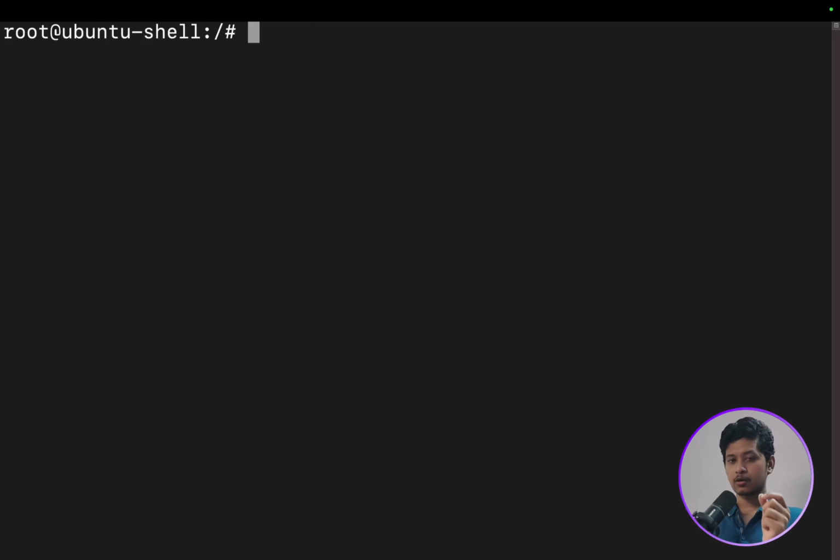Today let's talk about one of the most important concepts in Linux, which is the rmdir command. So, what is the rmdir command? Rmdir stands for remove directory. There's also one more command in Linux which is similar to rmdir, which is rm. So there's a huge difference between both of these commands.